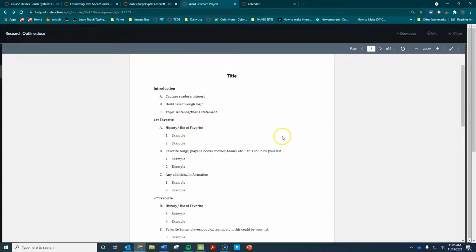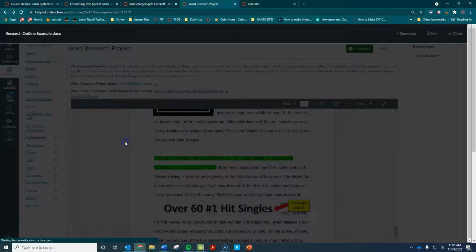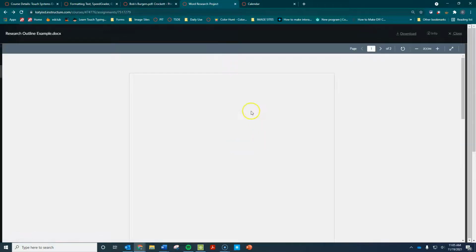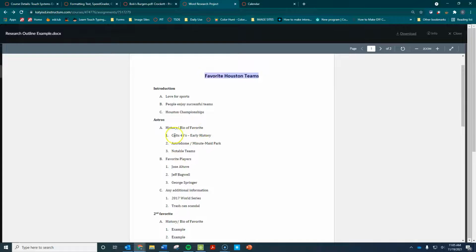Now this isn't going to be large chunks of text, it's just going to be what you're going to talk about, so you'll research that after the fact. And then maybe this is your list, your favorite things, so your favorite players, books, etc., and then any additional information below, and then repeat, and then give me a conclusion. What this will look like is under the research and outline, you'll see, okay, for example, for Houston, my introduction, I'm talking about my love for sports, and how people enjoy successful teams, and then talk about Houston's championships a little bit, titled My Favorite Houston Teams. That's my topic. So then I'm going to do the Astros, and I'm going to start with the history or bio. So I'm going to start with the Colt 45s.